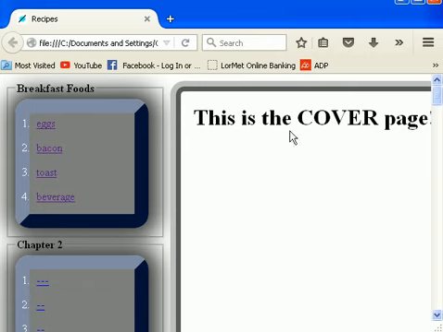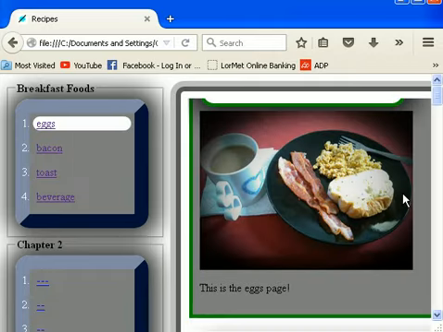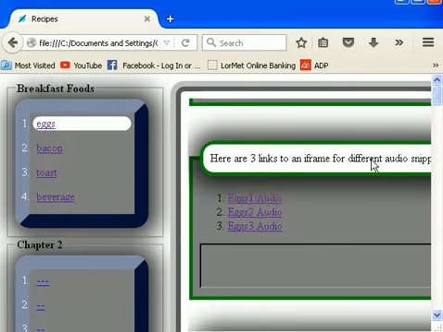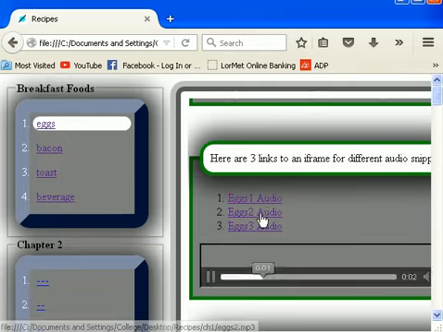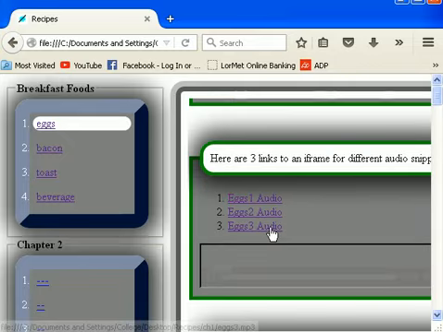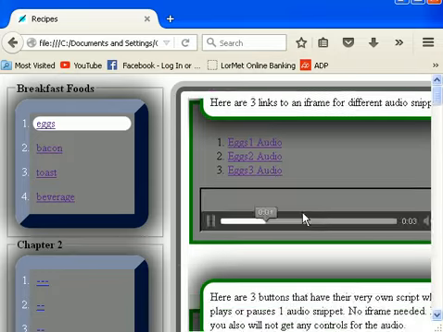Okay, this is the cover page. This is that little icon thing that I created. Eggs. There's our eggs image. Oh, actually our breakfast image. Here's the links. I only want 1 egg. I'll have 2 eggs, please. I'm hungry enough for 3 eggs.